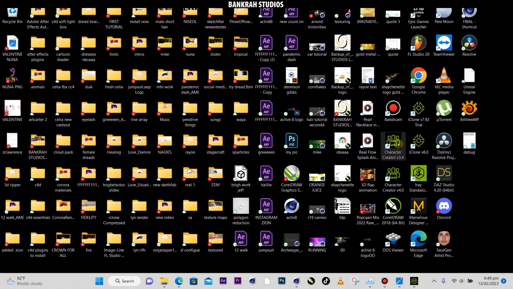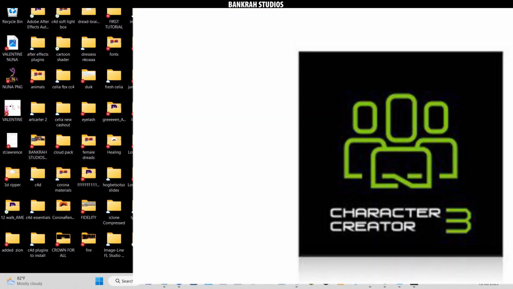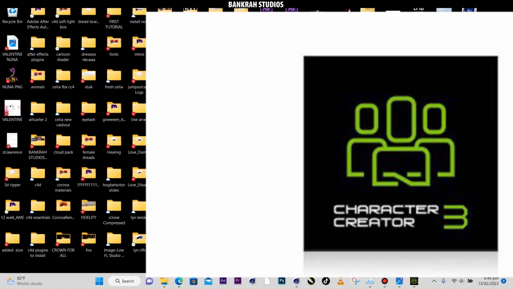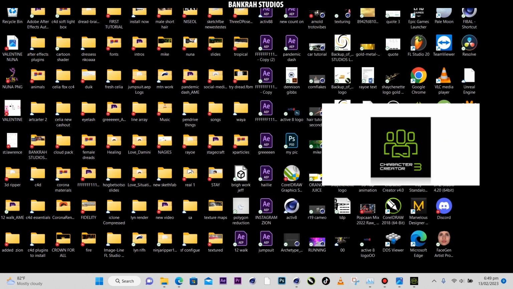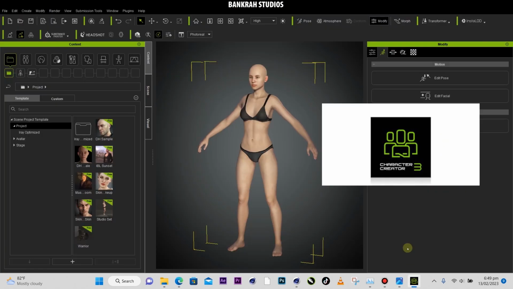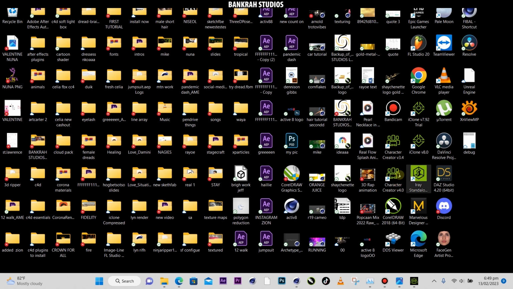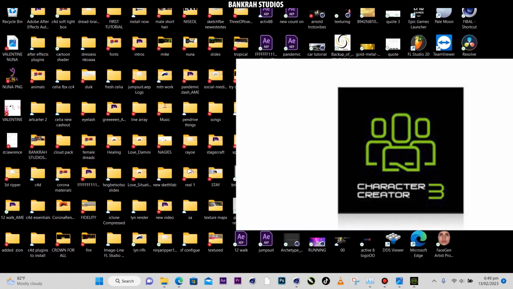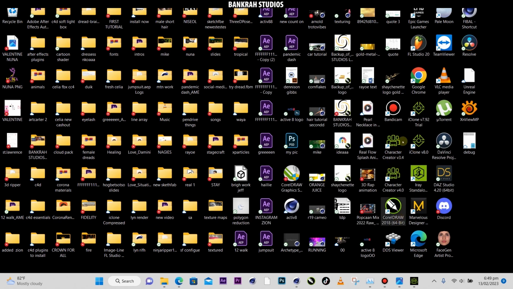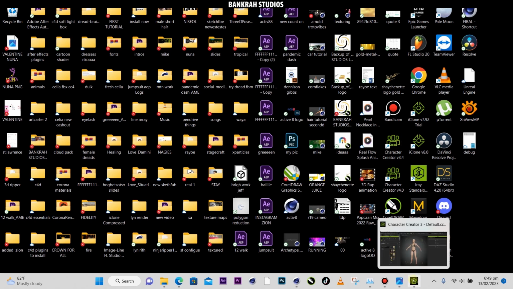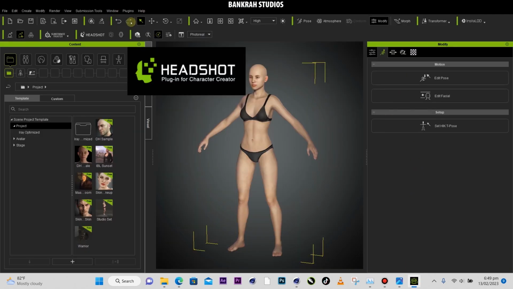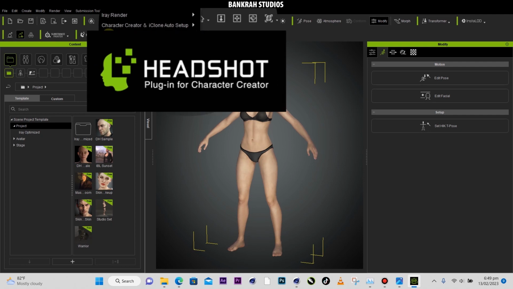And then the second step, you need a software called Character Creator. So we have Character Creator, versions 3 and then version 4, but we'll be using Character Creator 3 for this tutorial. So make sure you download Character Creator 3. You also get a plugin called Headshots.